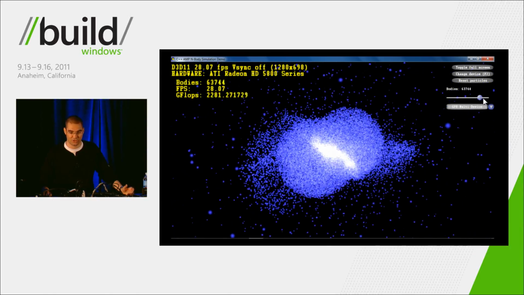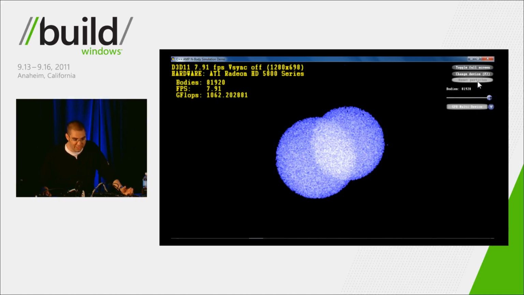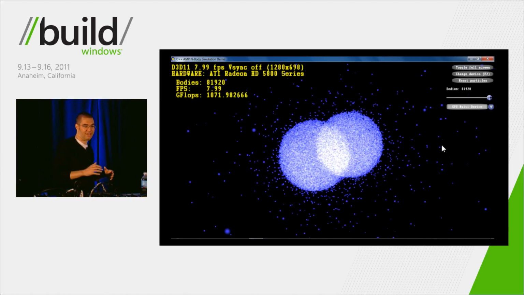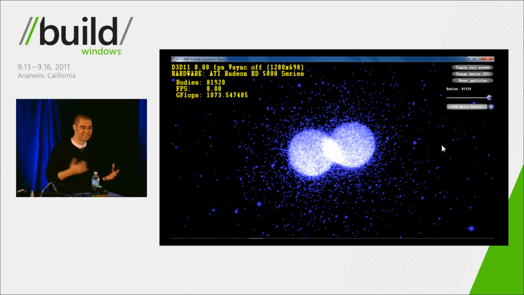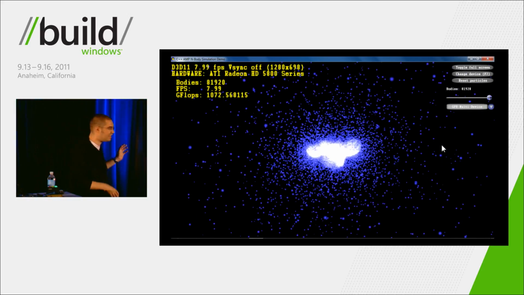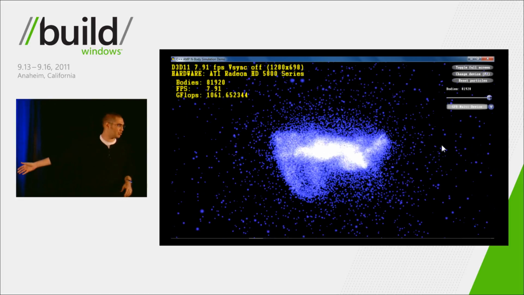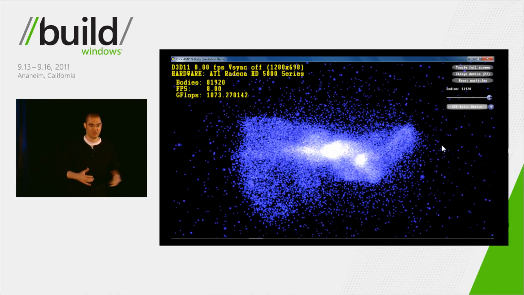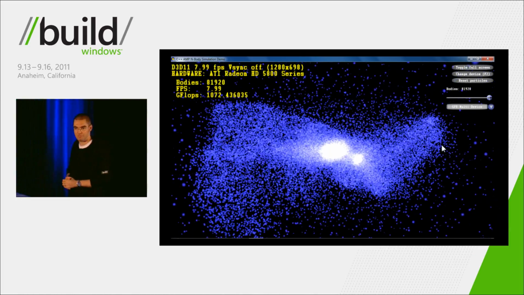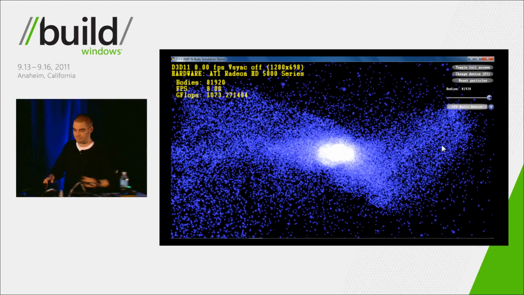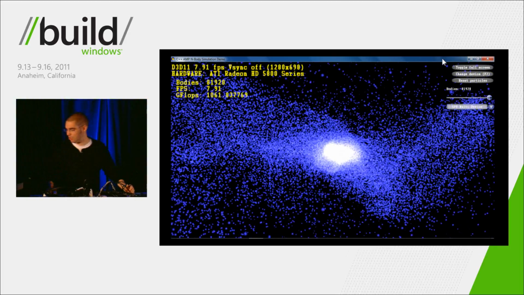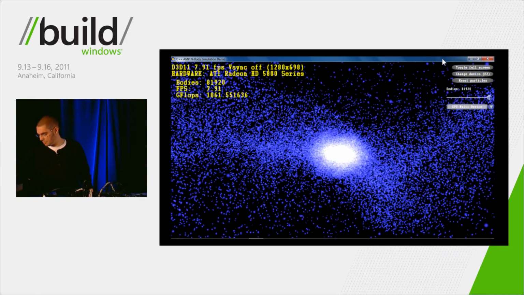In fact, you know what? I'm just going to go all the way. So if we go all the way here, it's obviously now struggling itself. You go like 7, 8 frames per second. But look at the gigaflops. We're getting over a teraflop from just a desktop machine that I've got back here by actually using both of the GPUs. All right, so at this point, we'll go back to the slides.